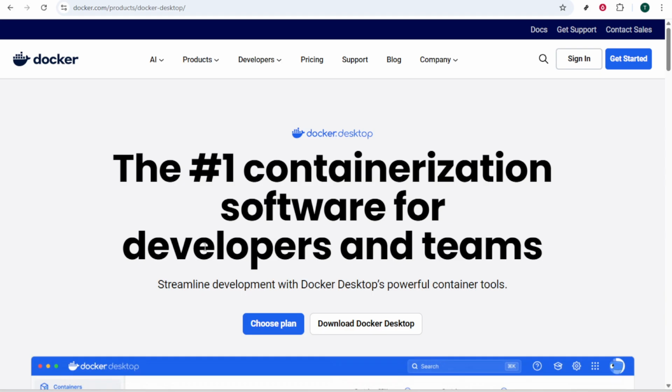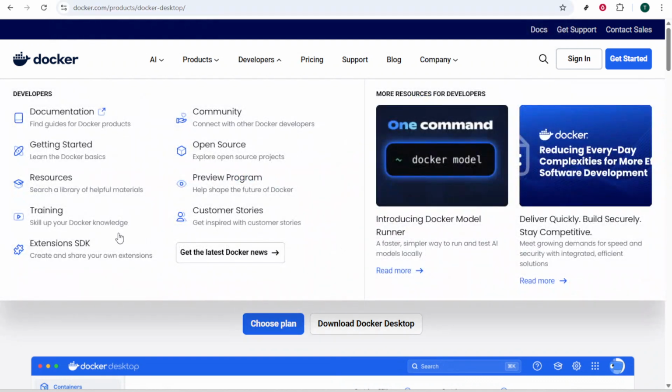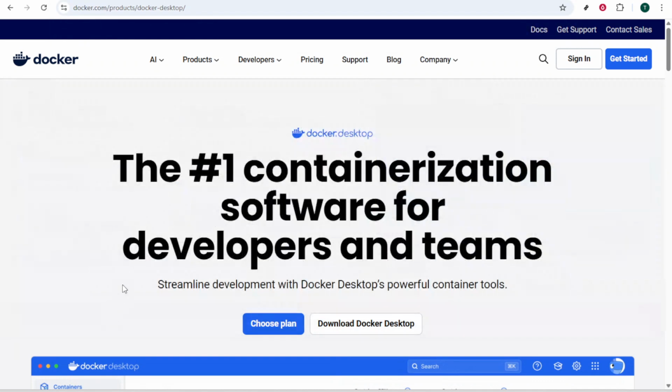Whether you usually navigate the web with Chrome, Firefox, or Safari, it's completely up to you. Once your browser is open, direct your attention to the address bar. Here, you'll want to type in the web address https://www.docker.com/products/docker-desktop/. This URL will take you straight to Docker's official website where you can download Docker Desktop.